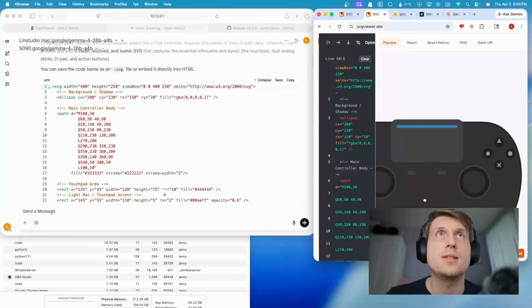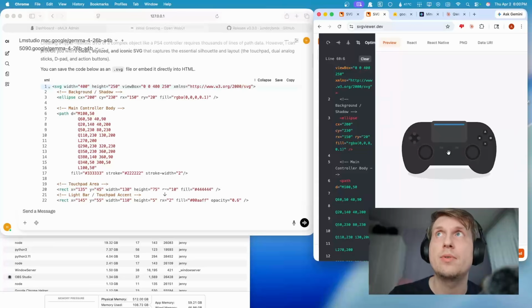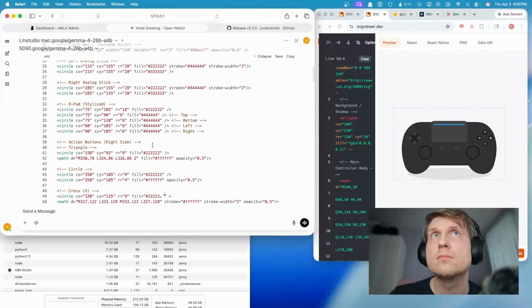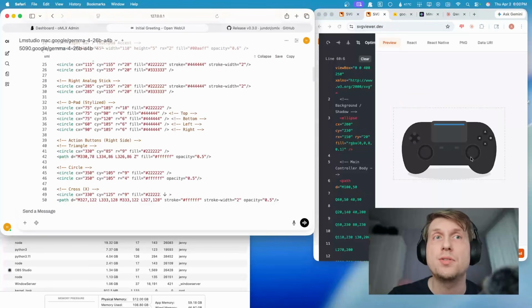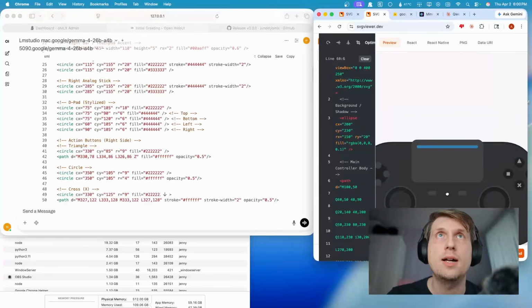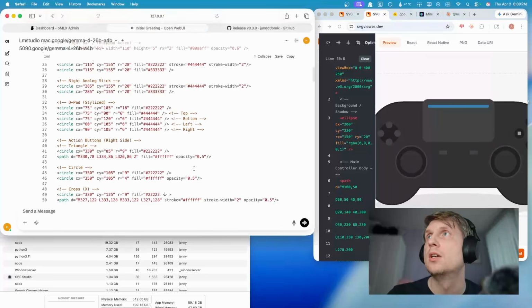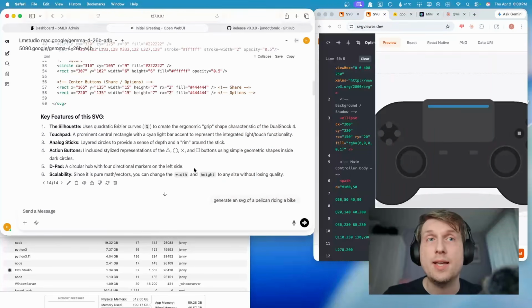So this is a PS4 controller from the 26 billion parameter model on LM Studio on the Mac Ultra. And honestly, this is a really good PS4 controller. Compared to everything else, this is very good. Again, you do have to dial in the settings, and it's very seed specific for whatever reason.